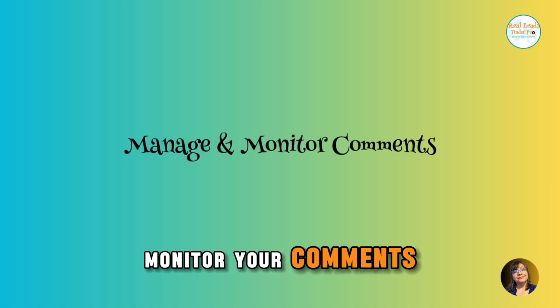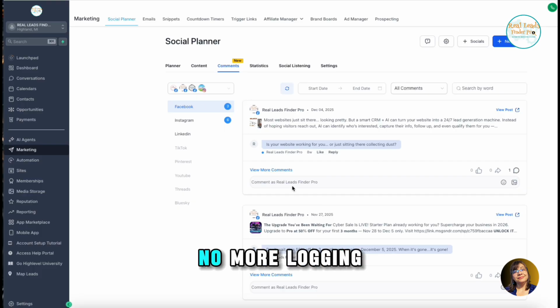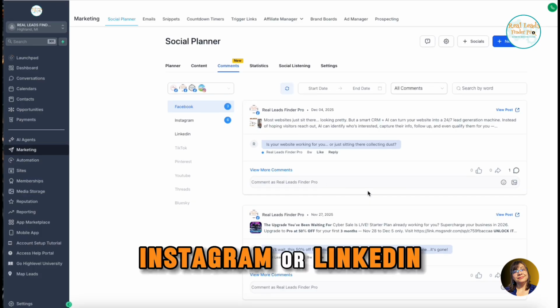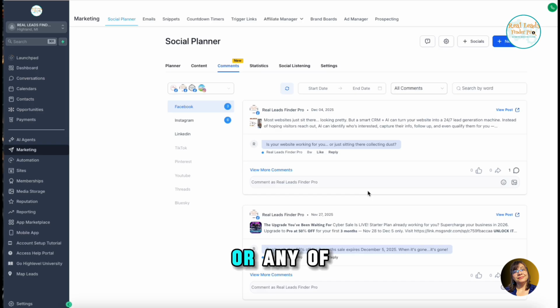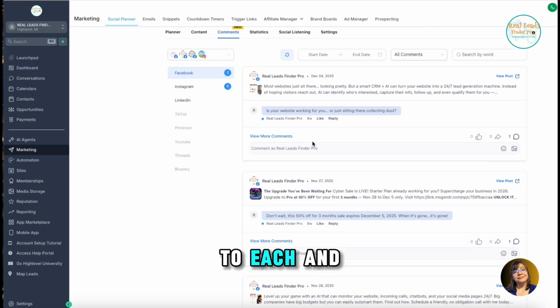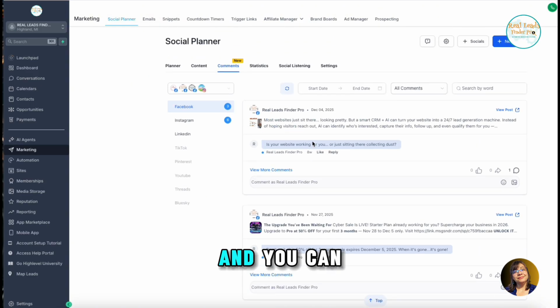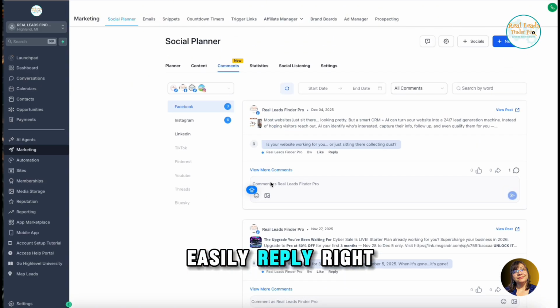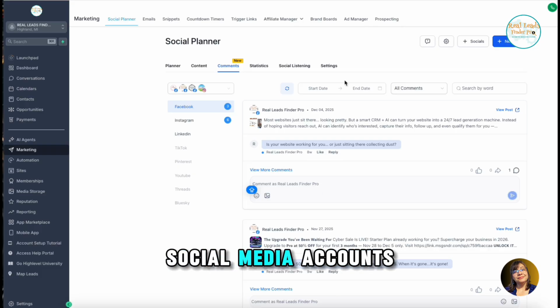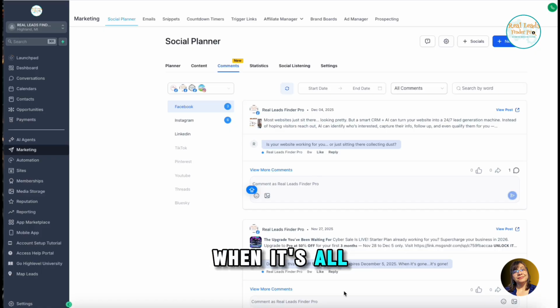Monitor your comments right from here. No more logging into Facebook, Instagram, or LinkedIn, or any of your social media when you can have it all right here. All your comments to each and every one of your posts, and you can easily reply right back to them using DM right from here, your social planner. No need to go logging in and out of each of your social media accounts when it's all right here.